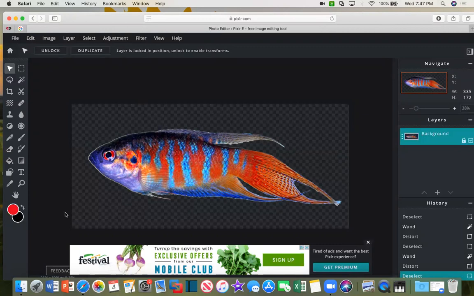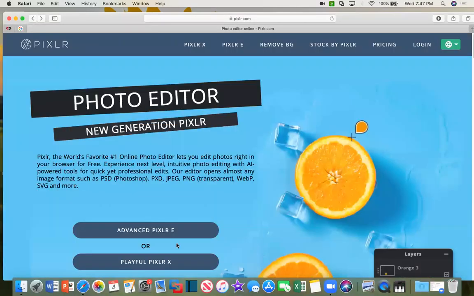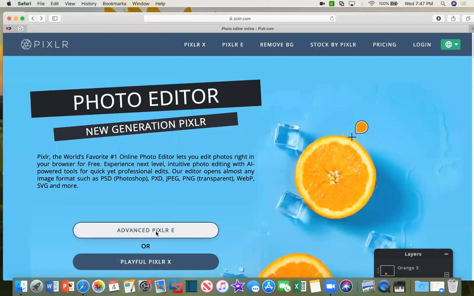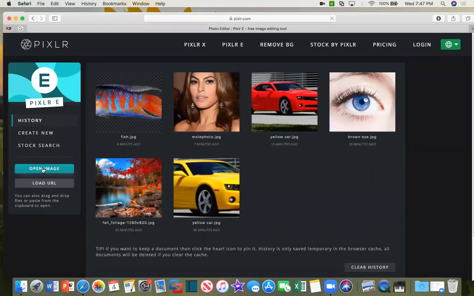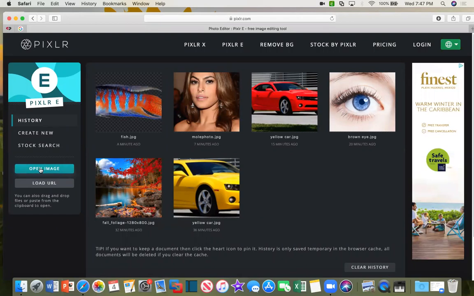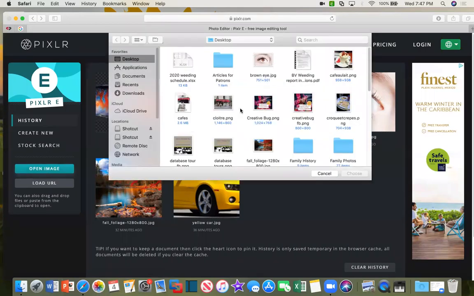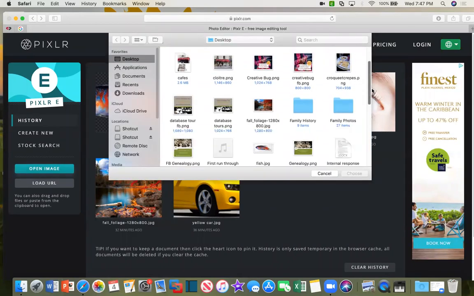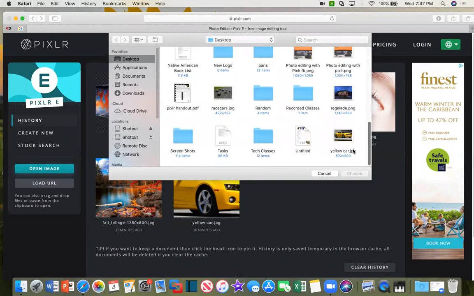Okay, so we're doing good on time. We are going to do our last item, and that is how to remove an object in Pixlr. So I'm going to go back to my main page, and then again, I want to open up a photo of some race cars, because I'm going to edit out a race car.